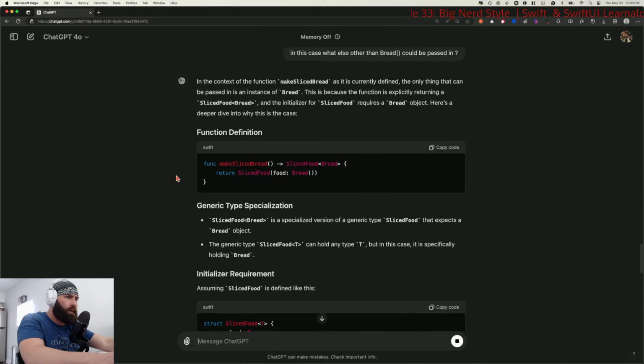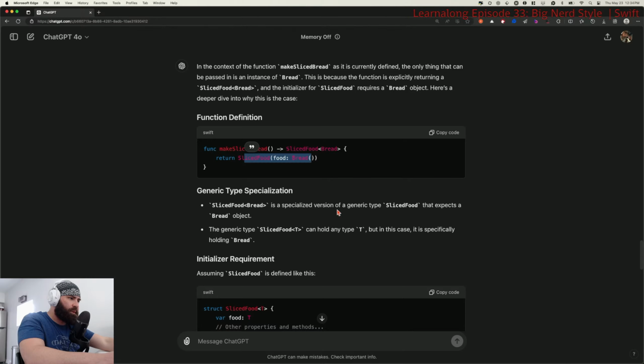Deeper dive into why func makeSlicedBread returns a type of SlicedFood, with the parameter type being Bread. Return SlicedFood<Bread>. That's literally the same one. SlicedFood<Bread> is a specialized version. Okay, so that is what's happening. Specialized version of a generic type.